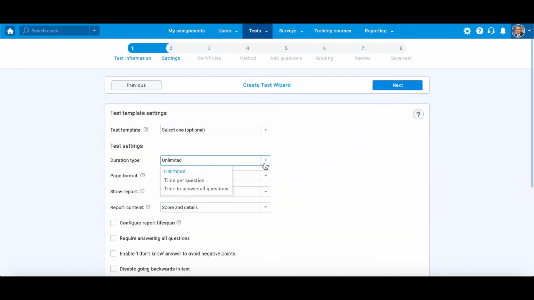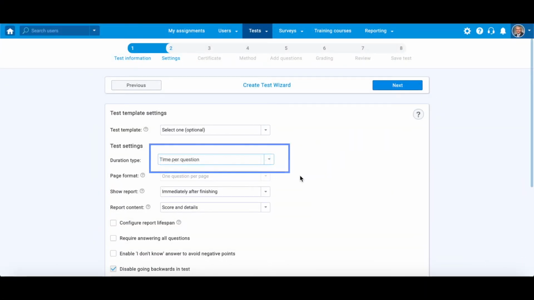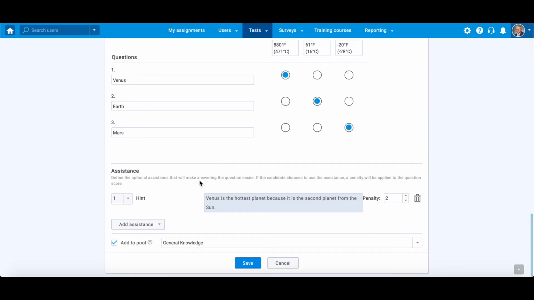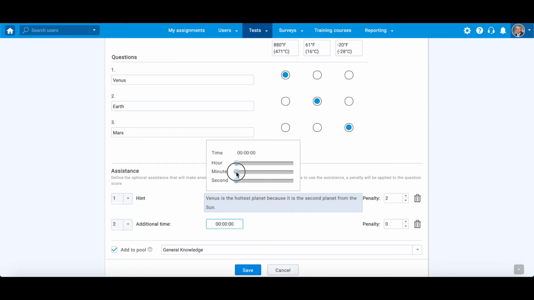If you select the option to limit the time per question in the second step of Test Wizard, you will have a possibility to define time limit in seconds, minutes, or hours. Then you can also add another assistance called Additional Time. It enables candidates to use additional time for answering questions.